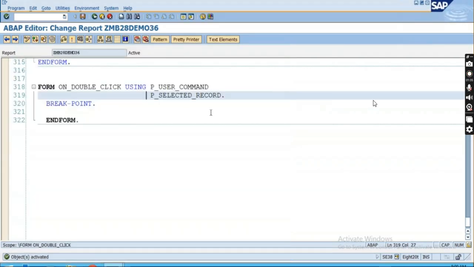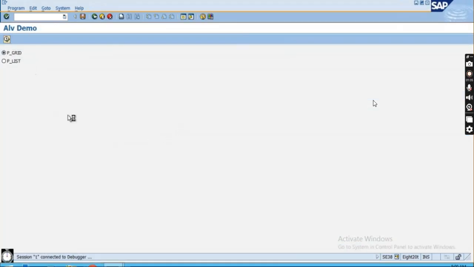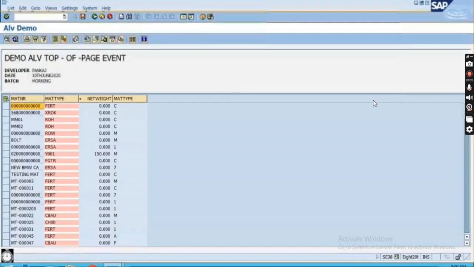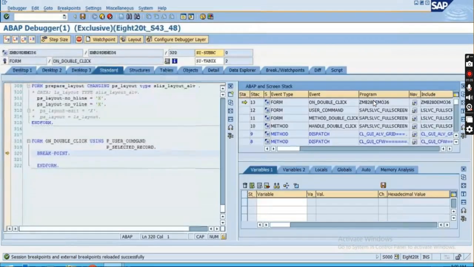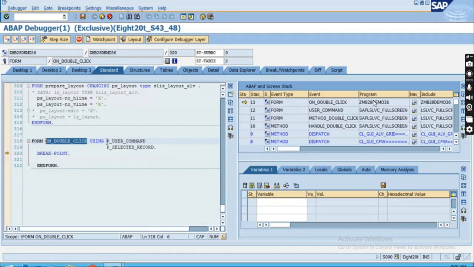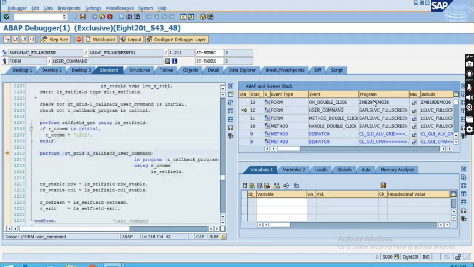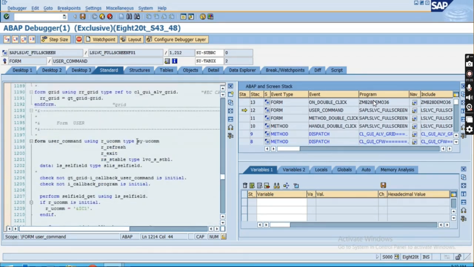Let's go and check. Press F8, F8 once again, F8 once again, and double click, and you can see it is not giving the dump, so you don't have to bother now. Earlier, in the earlier version, it used to give the dump, because we had to pass the particular parameter type over here, but dynamically now it is determining the type. Now you can check the type from here. You can see this is r underscore ucom. You can check for this r underscore ucom what the type is. It will be sy underscore ucomm, right?